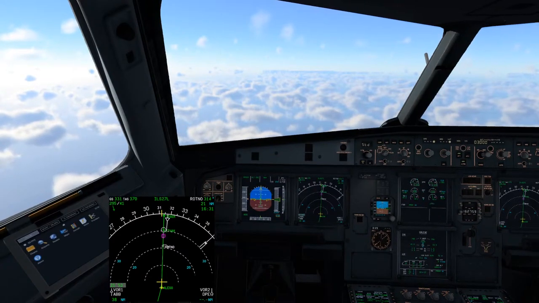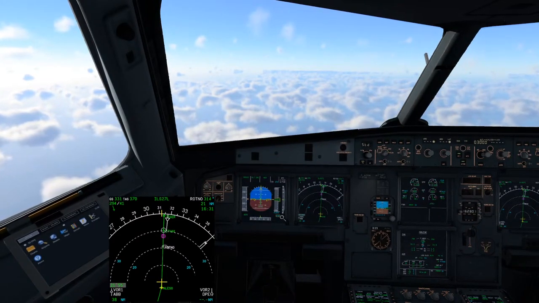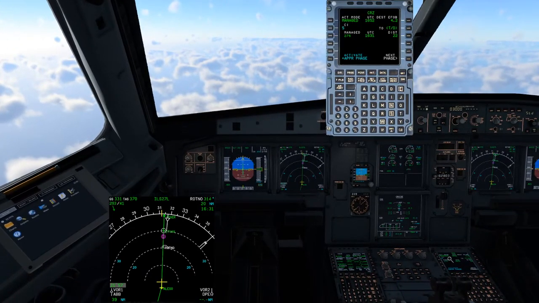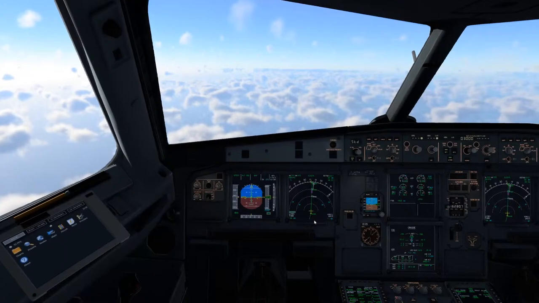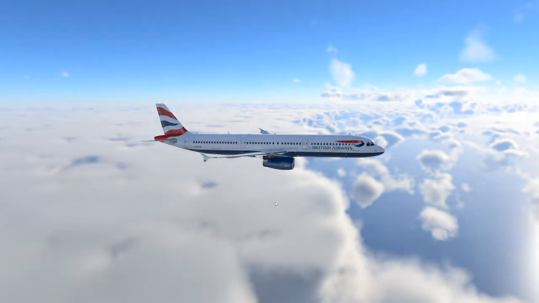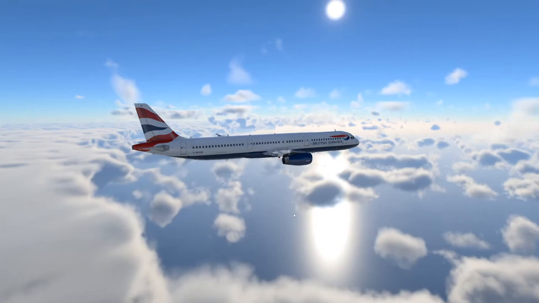All right. We are approaching the top of descent now. As you can see, 22 nautical miles. Let's go ahead and take a quick look at the outside. And this is what things look like on the outside here.